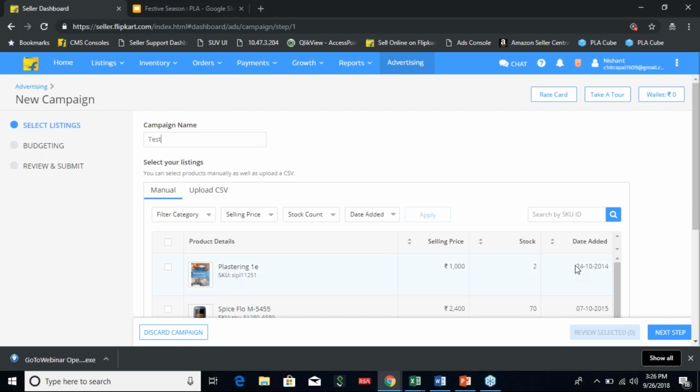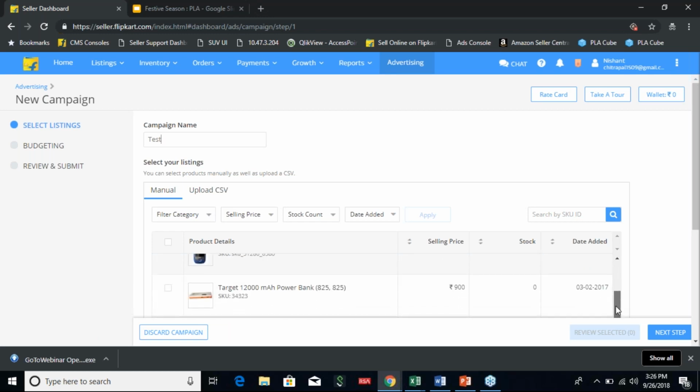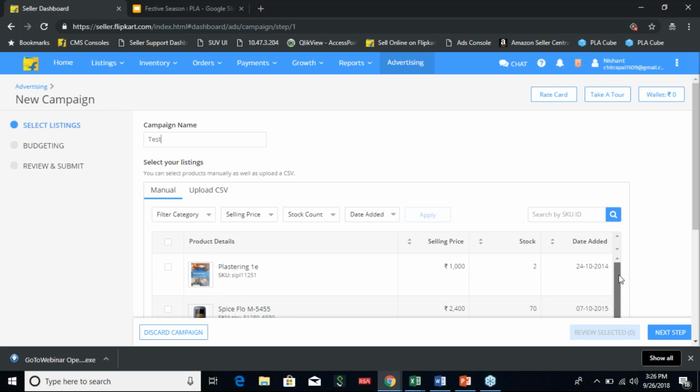In the manual process, you will see all the products that are listed against your seller account below. You can select them individually, obviously. However, we also have a couple of filters which might make your life easier here. First part is the category filter. So depending on which category you're playing in, for example, let's say this is the home furnishing category.